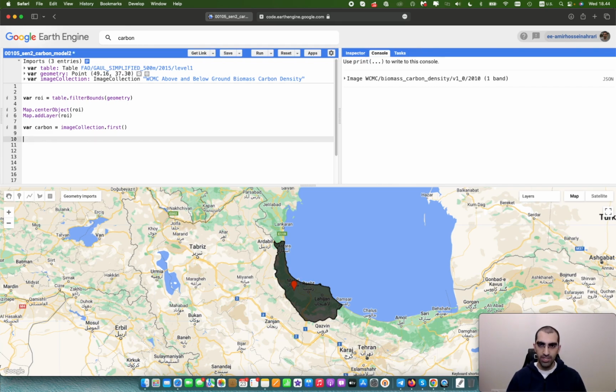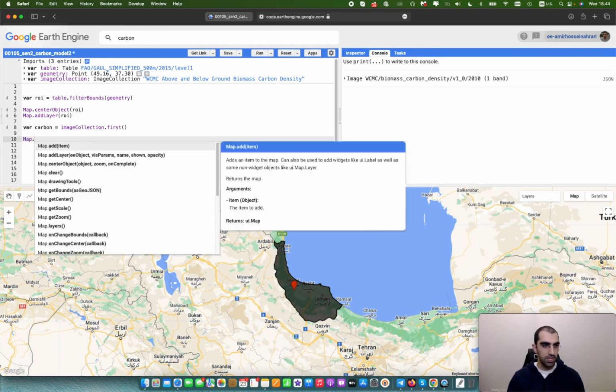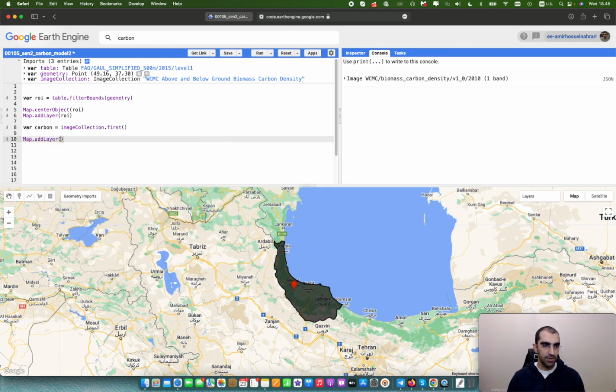Let's get a visualization for the region of interest using Map.addLayer. Map.addLayer carbon that is clipped based on a region of interest, or ROI. Leave the visualization parameters empty, go to the layer name and enter here carbon stock. Use false at the end to avoid automatic visualization. Run the code. After a few moments, you will have a new layer as carbon.